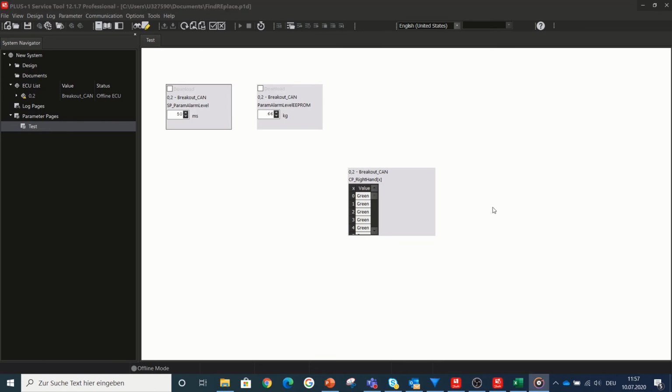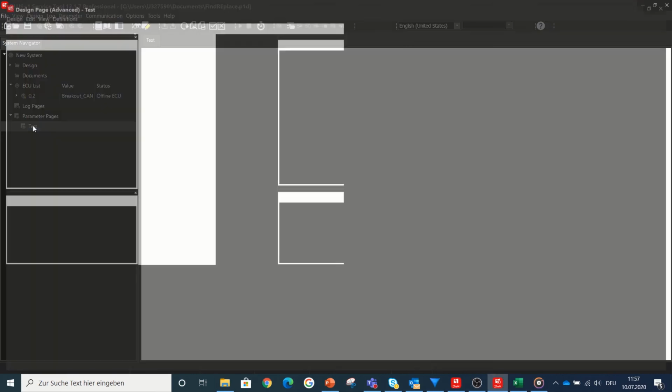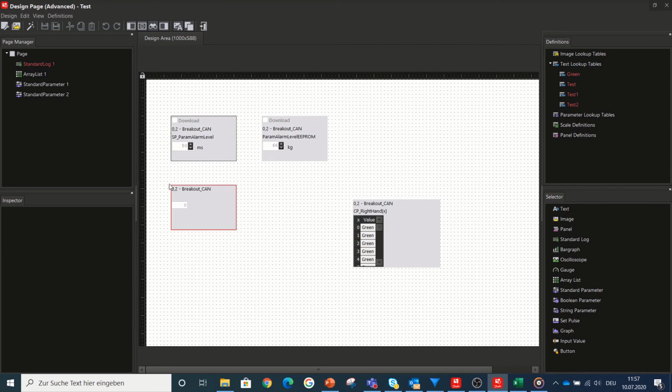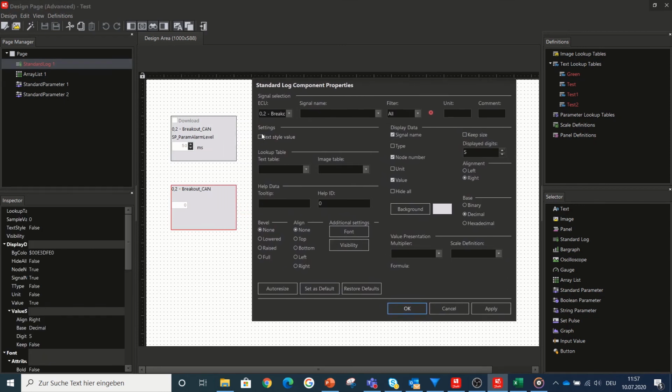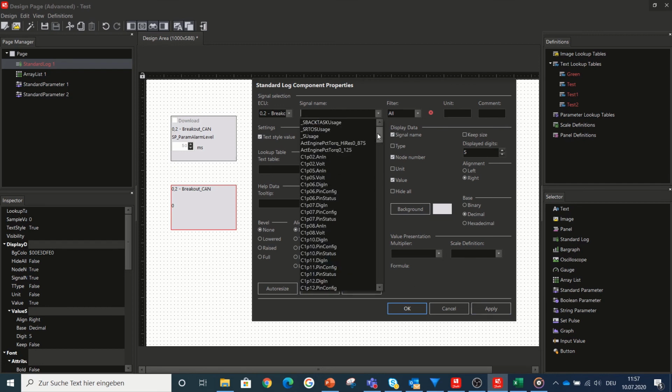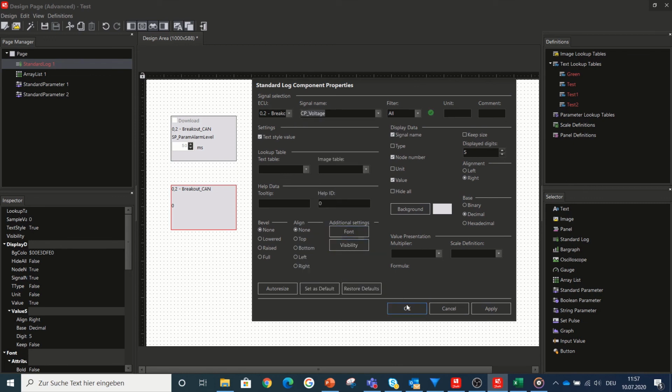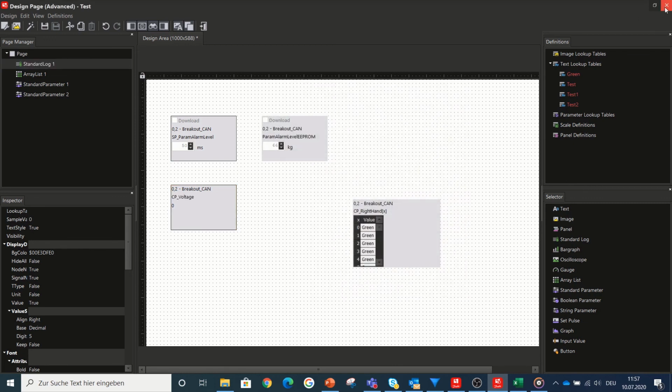The next similar enhancement in service tool 12.1 is called text style value and is used to remove the border, the added field look around the signal parameter value. This setting is available for the following advanced page components: standard lock, bar graph, oscilloscope, gauge, and string parameter. When this setting is enabled, the parameter value does not have a border, the background color is the same as the component, and the font is the selected component font.